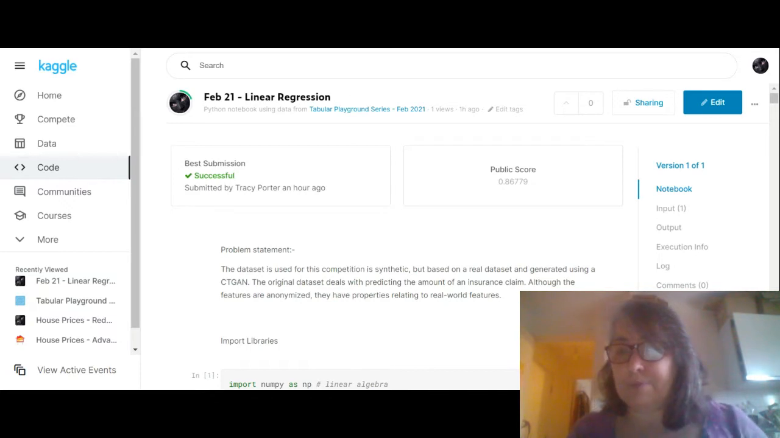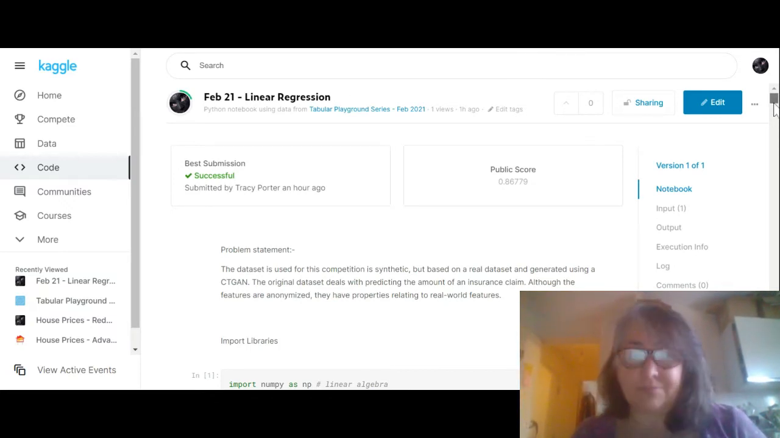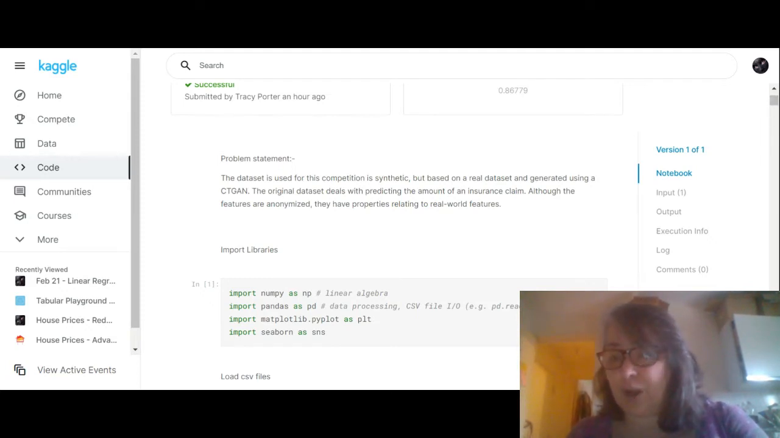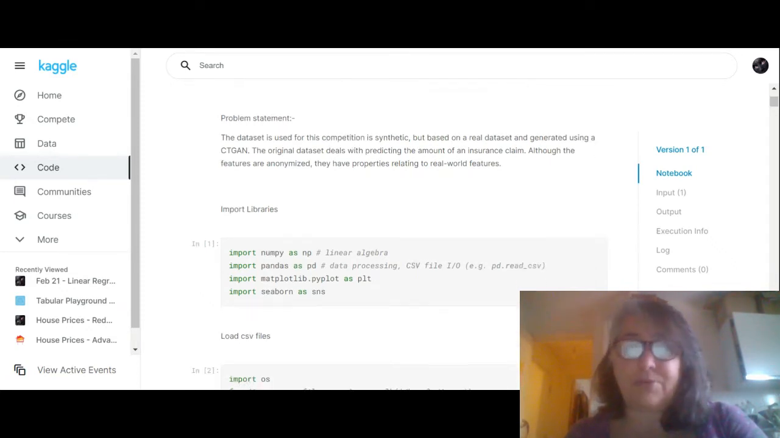I've got a short little problem statement. The problem statement says the data set used for this competition is synthetic, but based on a real data set and generated using a CT-GAN. The original data set deals with predicting the amount of an insurance claim. Although the features are anonymized, they have properties relating to real-world features. So that's your problem statement. So it's a synthetic problem statement. And we're going to go through this code review.